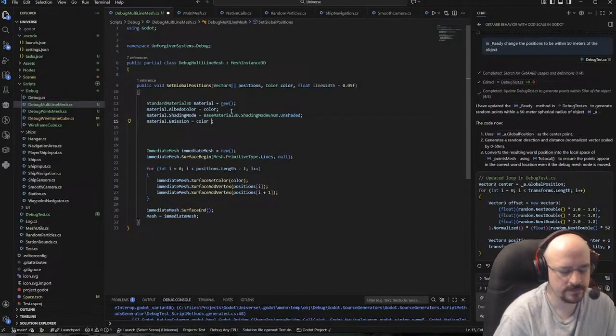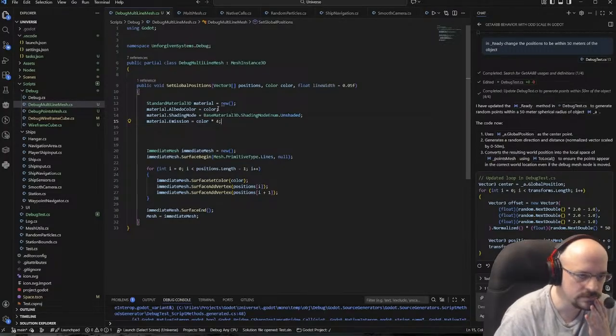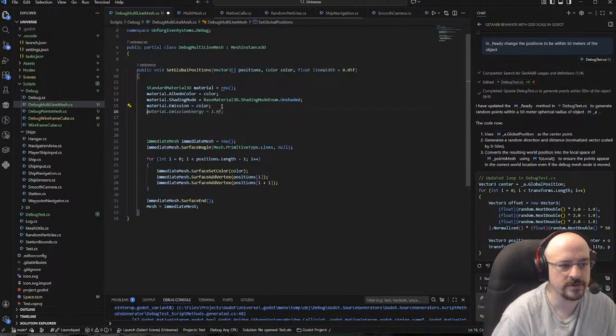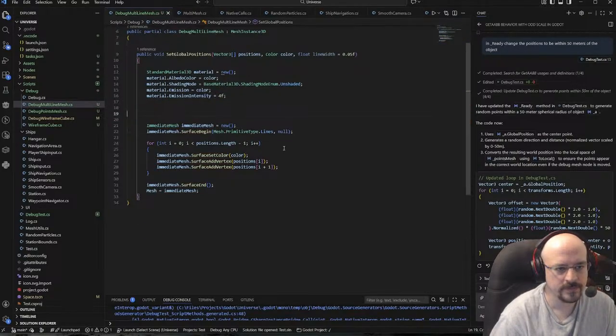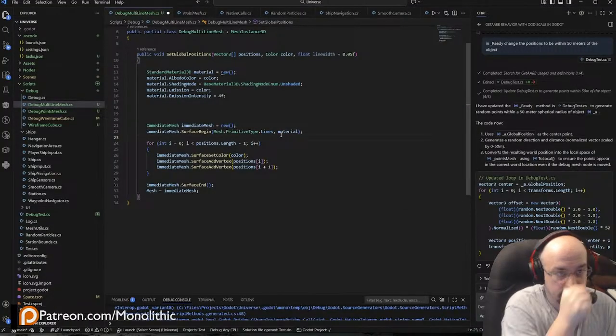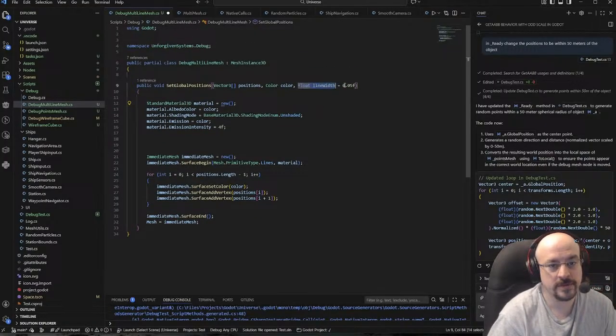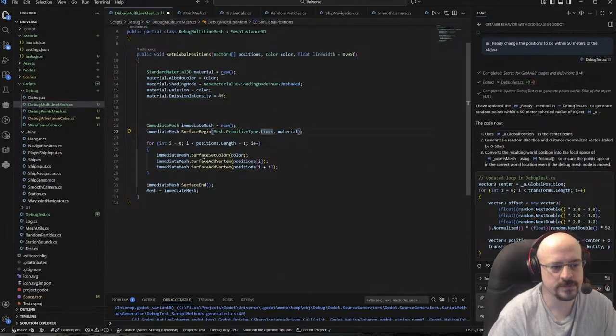Color. Oh, the emission could just be the color. Wait, it's emission strength. Intensity. And the line width doesn't matter because we're making primitives.